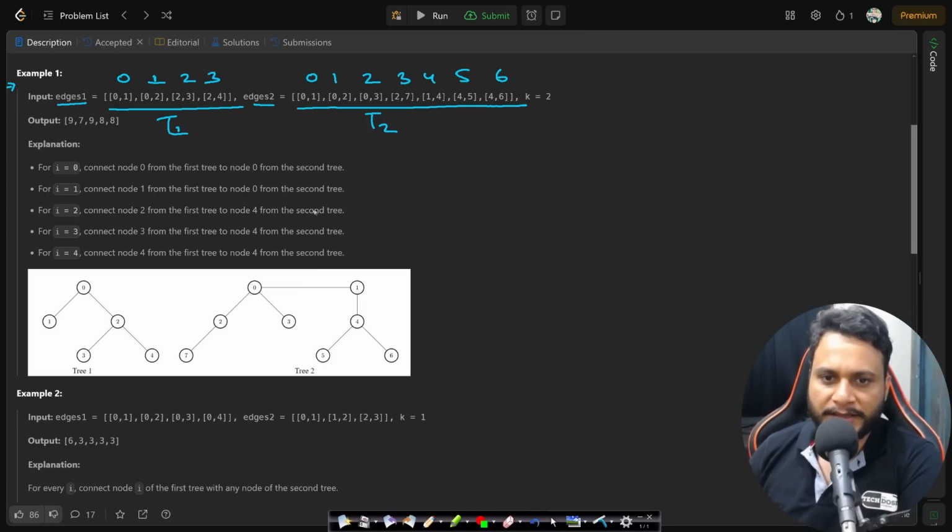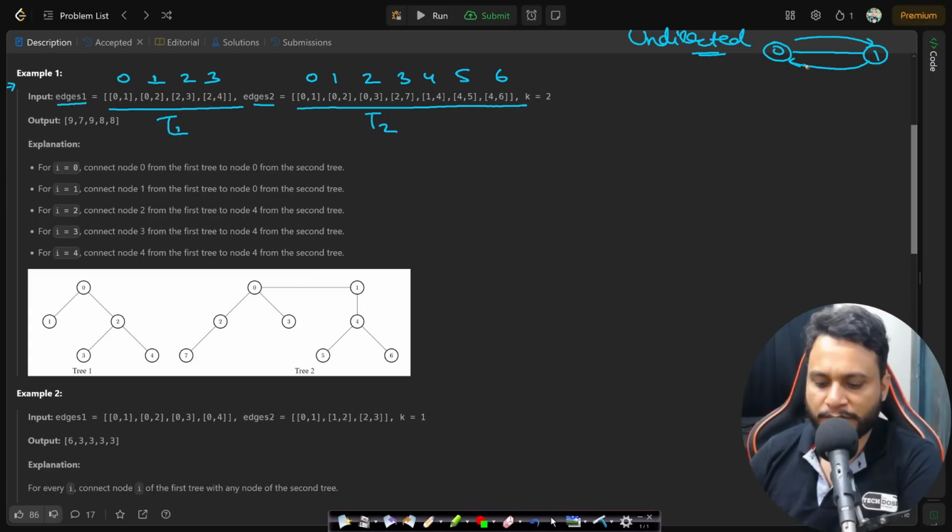Now in this case the tree is an undirected tree. It is not directed. So if you look at this figure, these edges are undirected, and this edge would have been directed if it were a directed tree. That means if you have an edge from 0 to 1, then you also have an edge from 1 to 0. You can move bidirectionally.